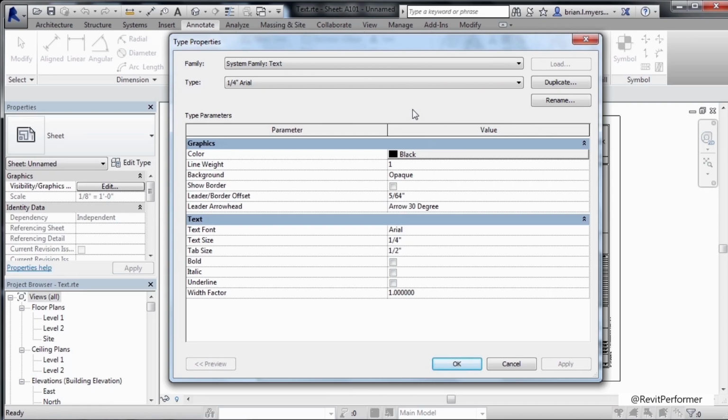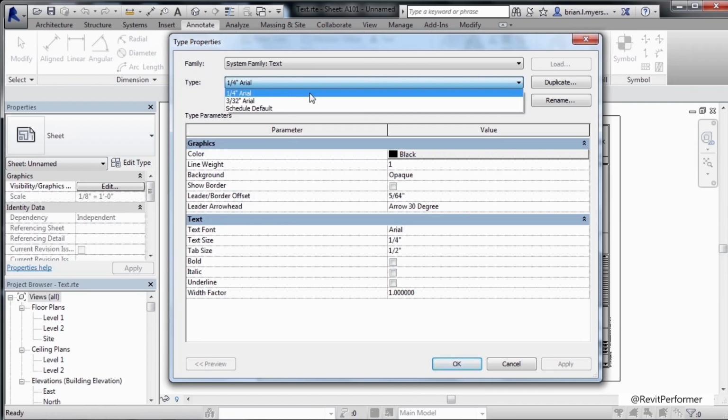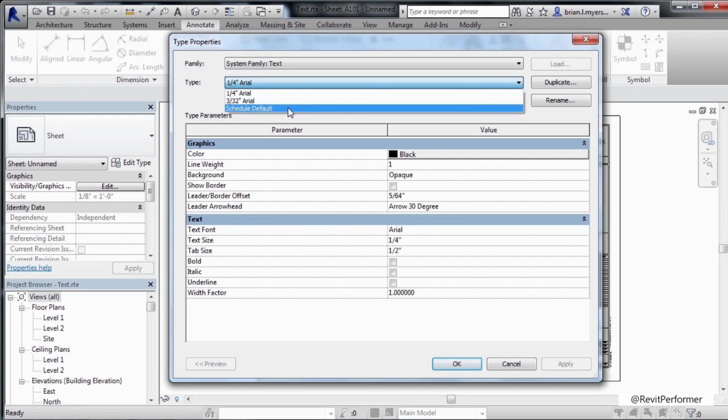From here, we can find all the different types of text and the properties which are currently loaded into this Revit project. If we select on the pull-down menu next to Type, we'll see that we have 3 different types of text: quarter-inch Arial, 3/32 Arial, and something they're calling Schedule Default. Now, if we change it to Schedule Default, we'll be able to see the properties of the text that by default goes into our schedules.